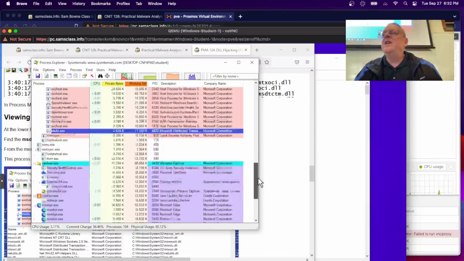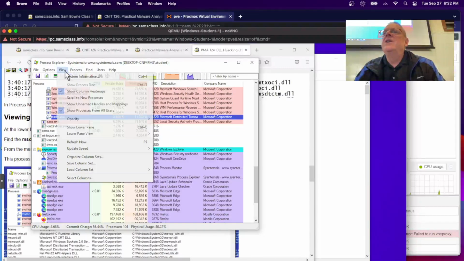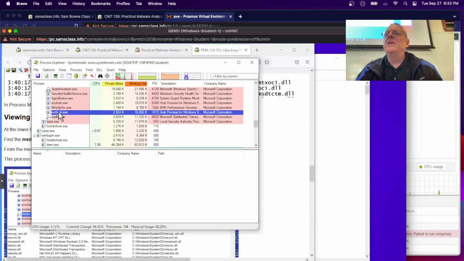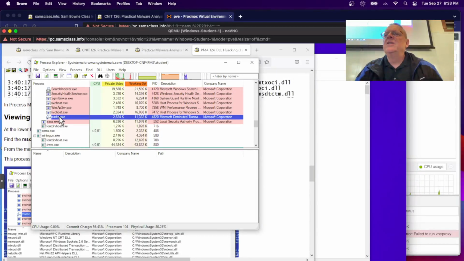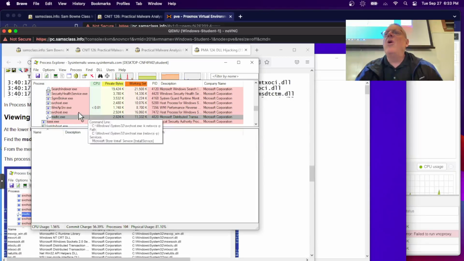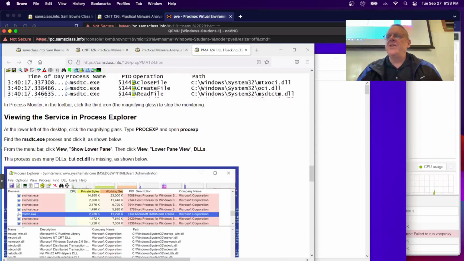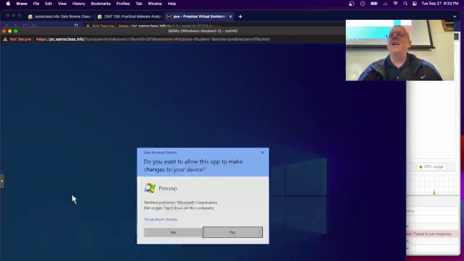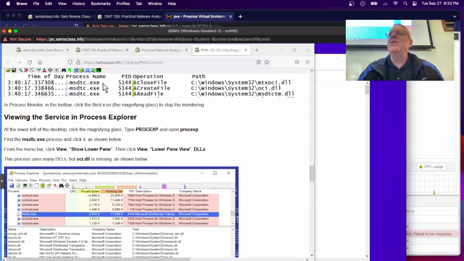Now, I want to view the DLLs. So that's View, Lower Pane View, DLLs. Okay, and click up here, click down there. Somehow it is not showing them. That's rude. Well, I probably have to run this as system. That's right. It probably can't see the system process. I need to run Process Monitor or Process Explorer as system. It can't look inside a system process, of course, if it's not running as administrator. I'm running as administrator, not as system.